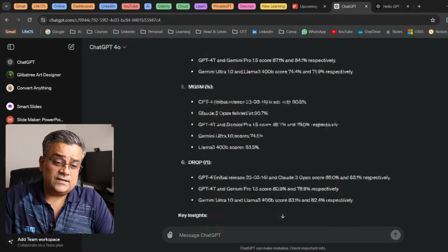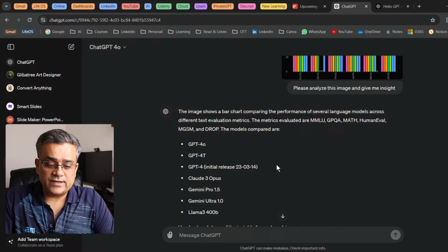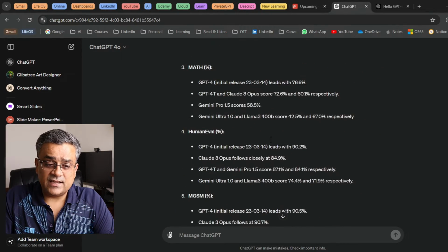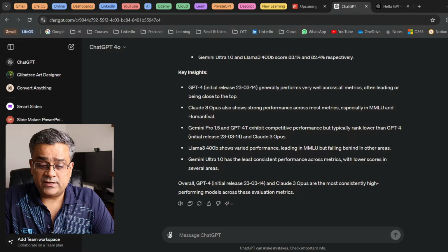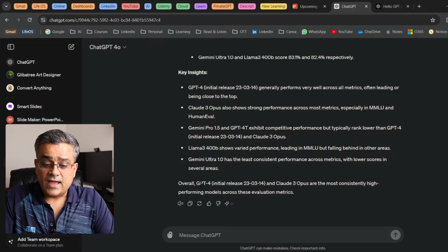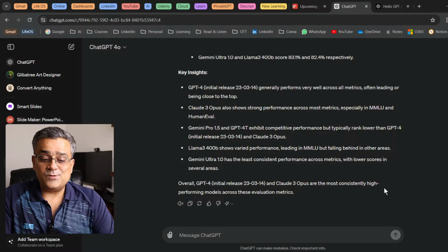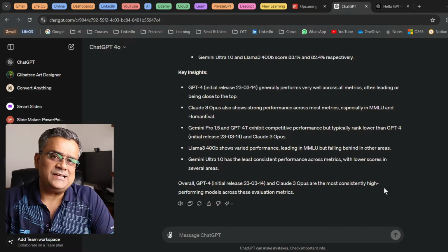Now you can see it generated the full details. It gave what models we are talking about here, what the results are, which are the areas, what the percentages are, everything. And then at the end, it gave a key insight also. And overall, there is a summary also. Overall, GPT-4 and Claude 3 Opus are most consistently high performing models across these evaluation metrics. So it gave complete details here.